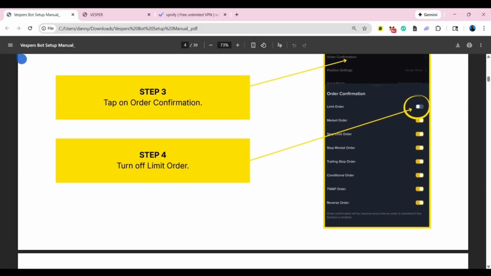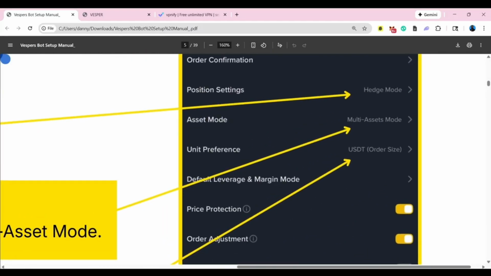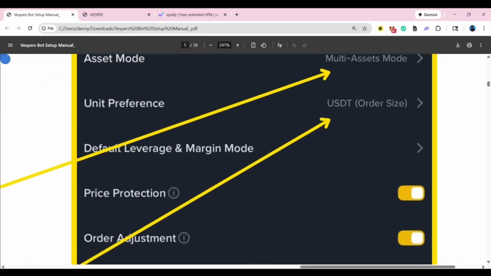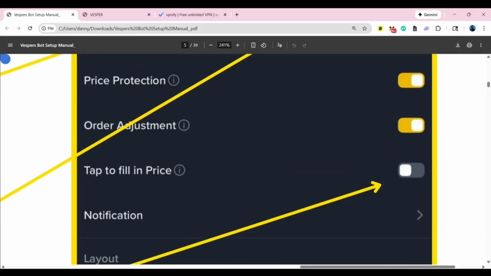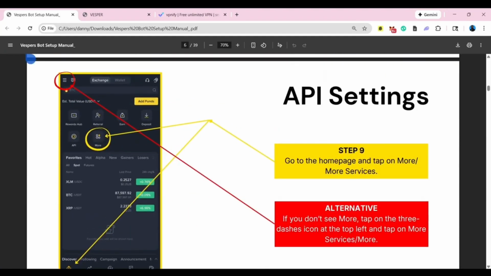Once you turn off limit order, you move to step 5, tap on position settings, and then change this to hedge mode. And then change asset mode to multi-assets mode, change unit preference to USDT order size. Some of you would have tap to filling price turned on, go there and turn it off when you are done with the first part of the API settings.